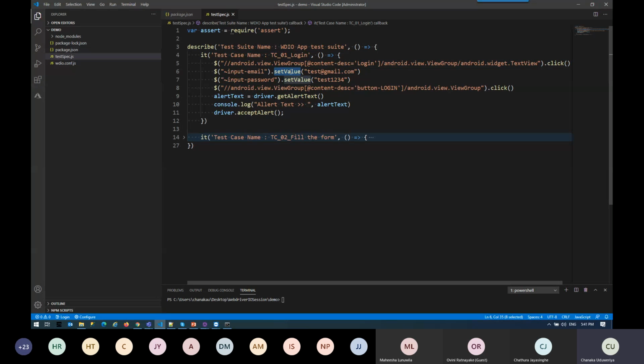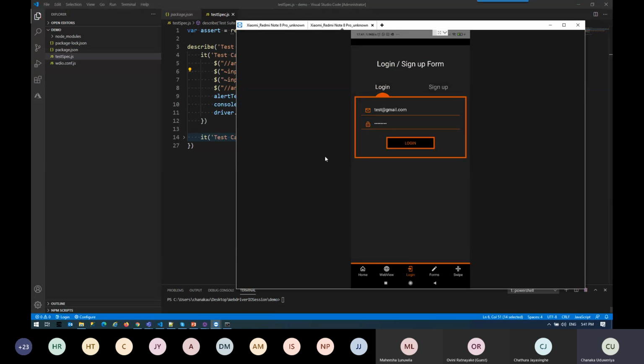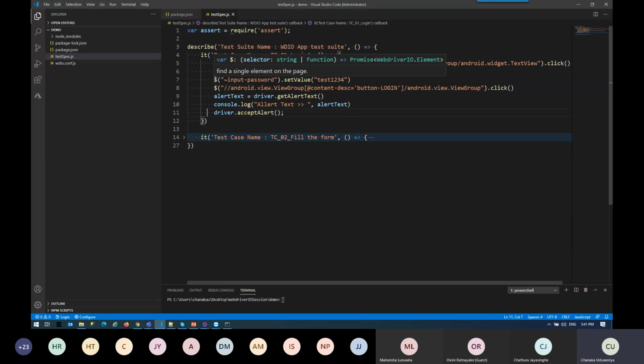This set value is similar to the send keys in the Selenium. Right, so now I'm going to type this test@gmail.com like this, and now I need to locate the password field using the accessibility ID. This is the accessibility locator for the password field, and I'm going to send the word test1234 as my password. After that, I need to locate login button. This is the locator for my login button, and I'm going to perform click action on that locator.